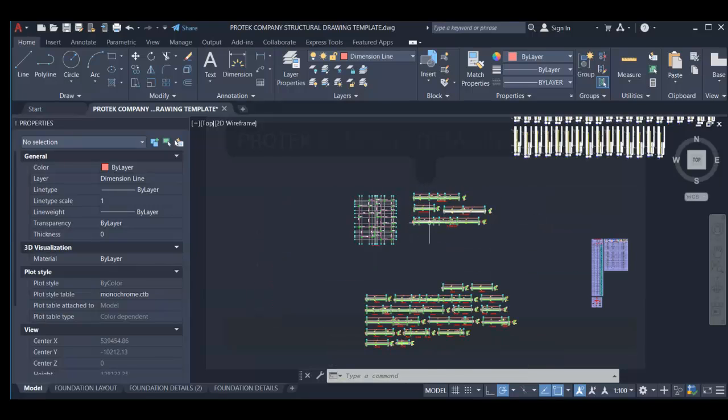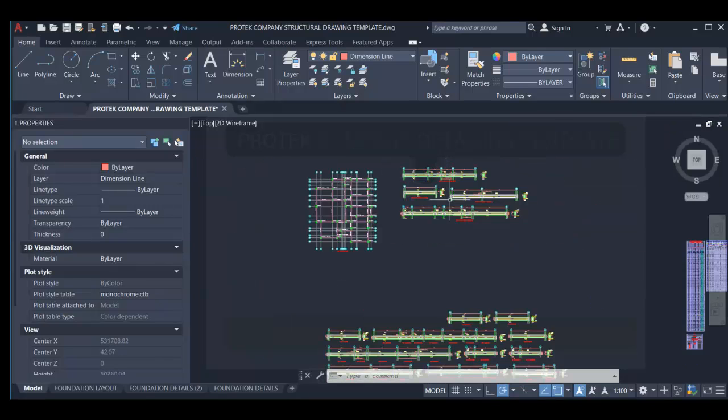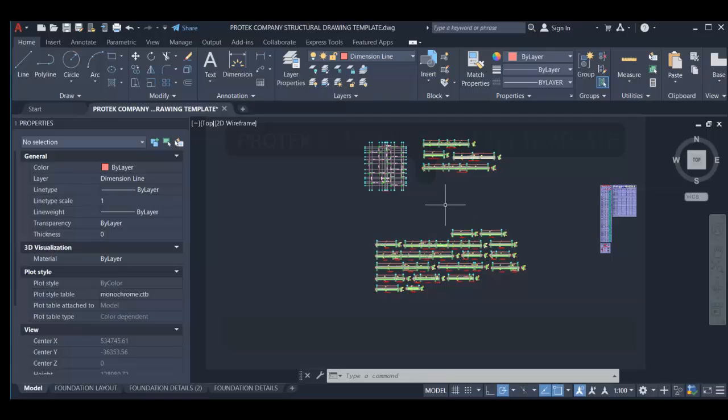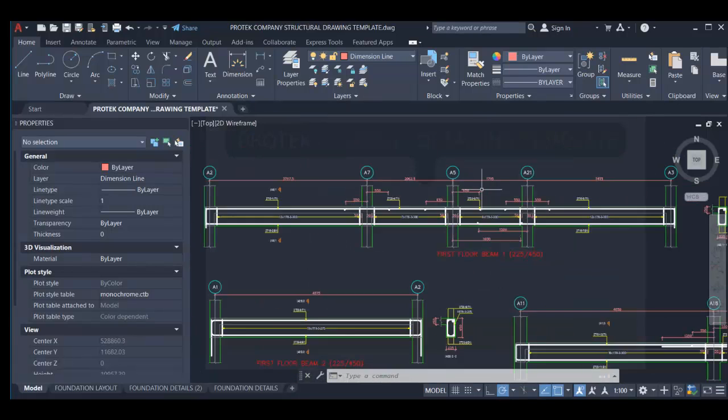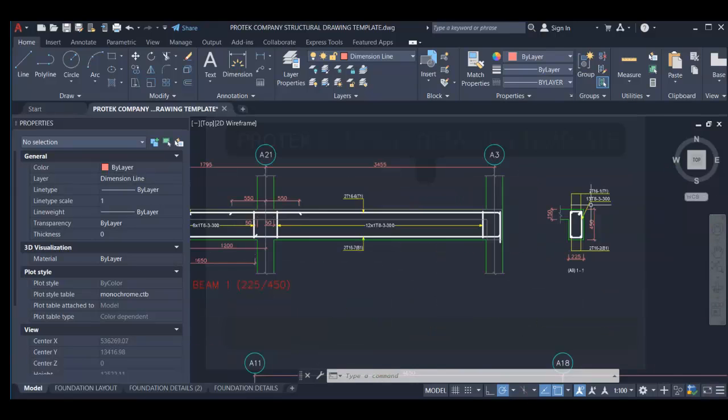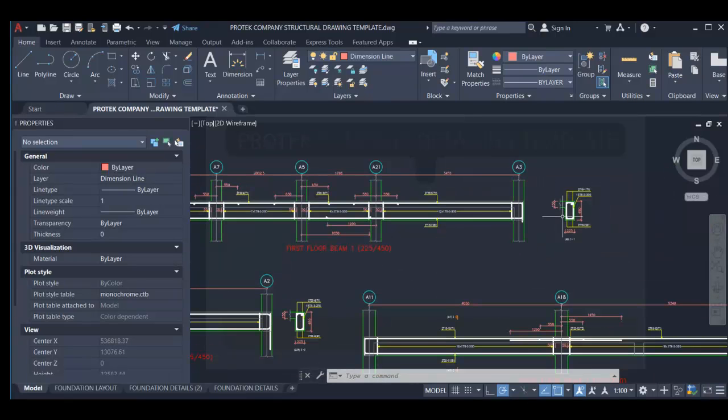So the assignment for you is to complete the remaining beams using this same procedure, this same method, so you can have something of this kind, just like this. So this is quite very, very presentable.